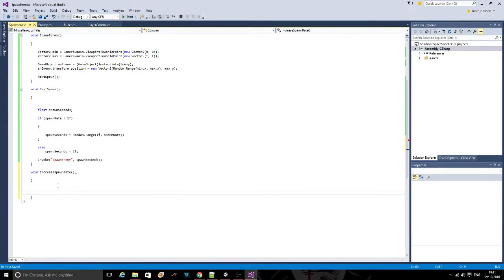So in here we will have if spawn rate is greater than 1f, spawn rate minus minus, and if our spawn rate is equal to 1f, I'm going to cancel this invoke, so it won't keep spawning them over and over again. There we go.